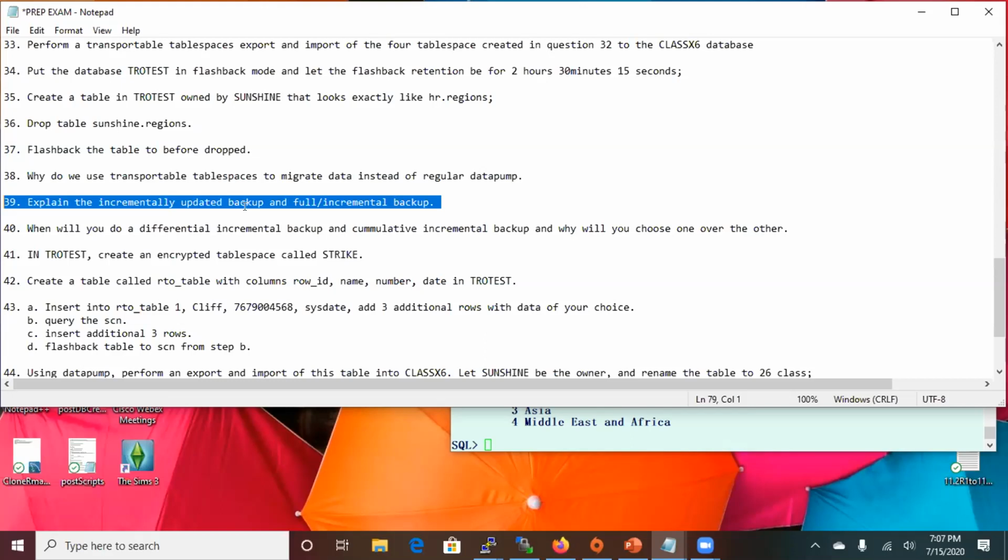Exactly. And also with incremental and full, you can back up the full database, or you can also back up incrementally. And it takes less space because the backup sets are usually compressed. Yes, and you can even compress the backup sets, right?